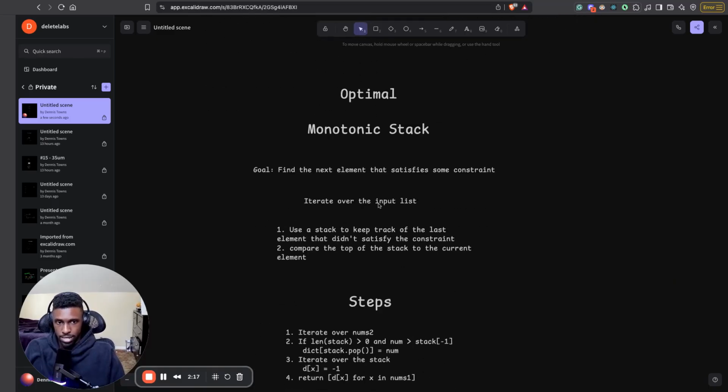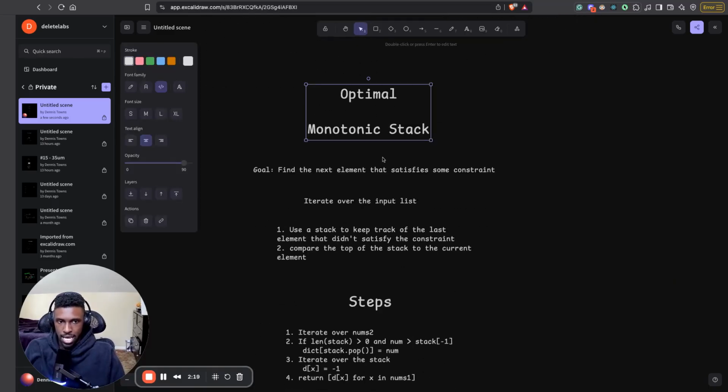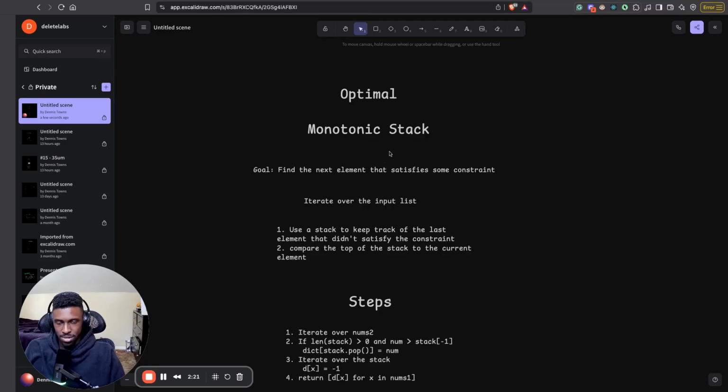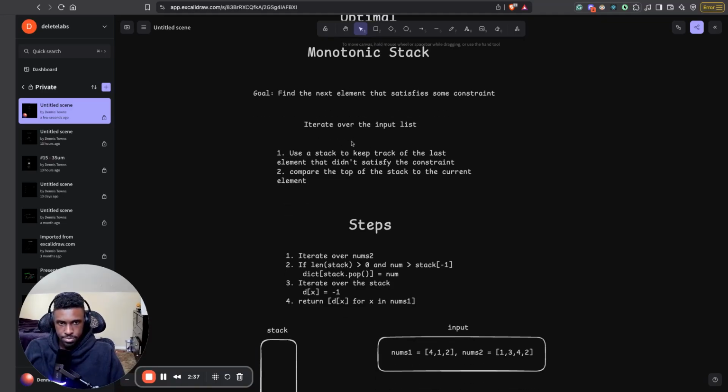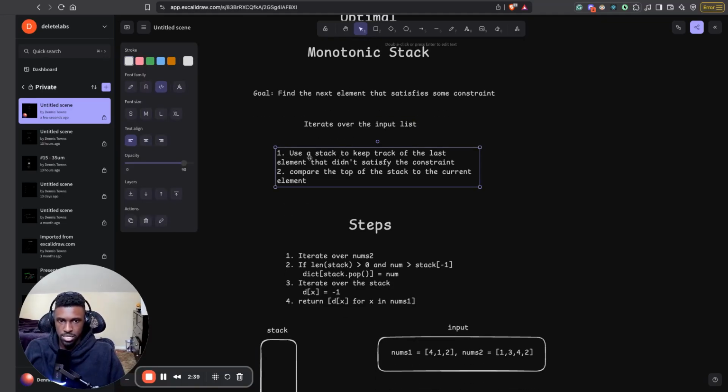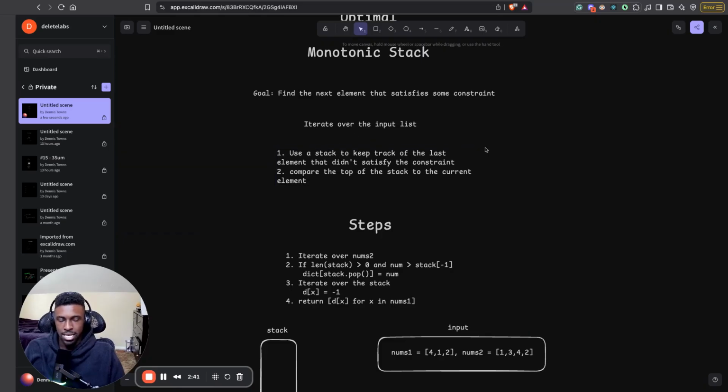But the optimal way to solve this problem is to use a strategy called monotonic stack. I know it has a pretty complicated name, but it actually is a pretty simple strategy. You want to use a monotonic stack when the goal of the problem is to find the next element in an array that satisfies some constraint. In this case, the constraint is that the element that we're looking at is greater than the element previous to it. So basically, you iterate over the input list, and you use a stack to keep track of the last elements that didn't satisfy the constraint.